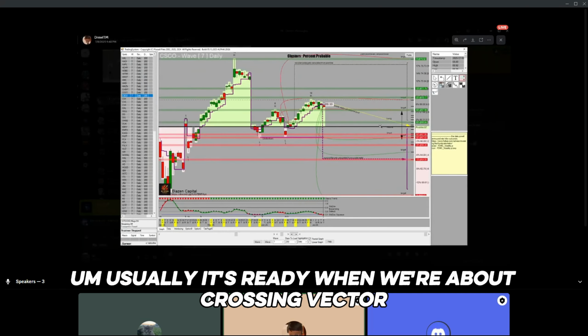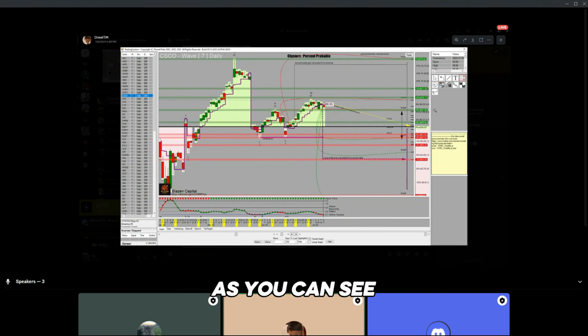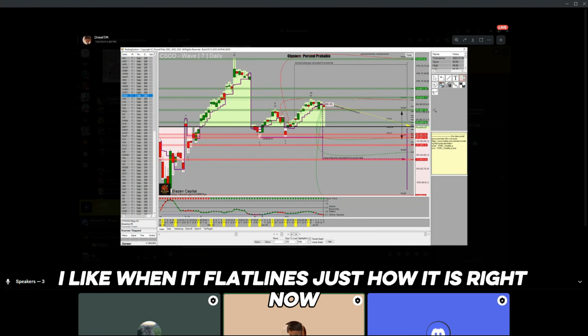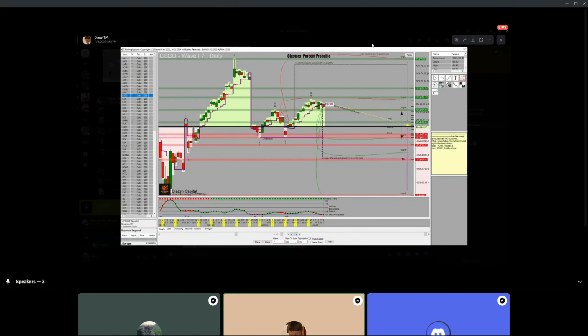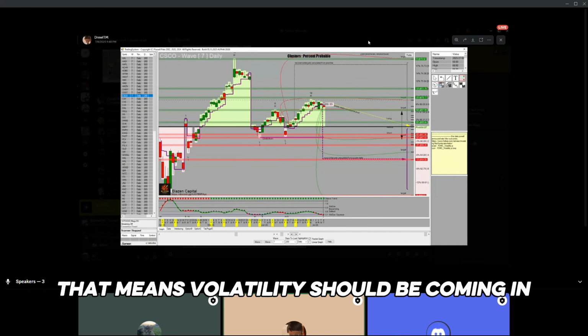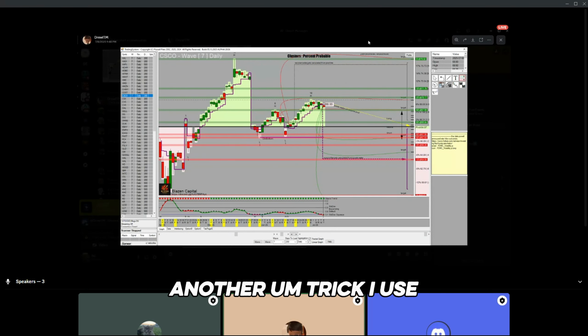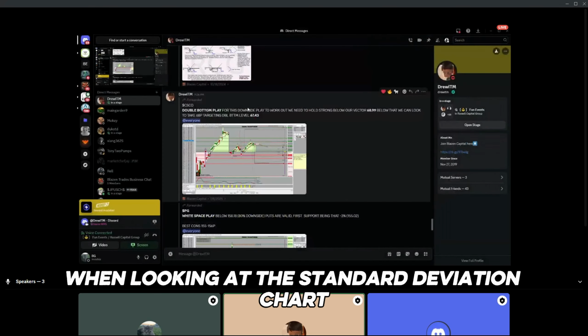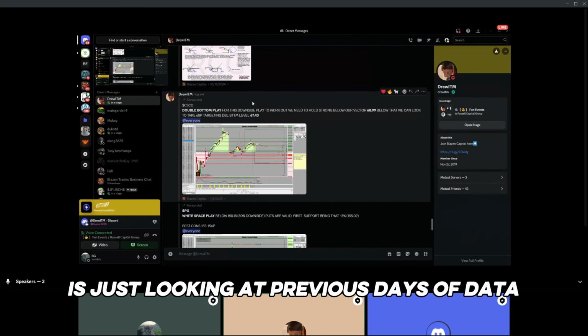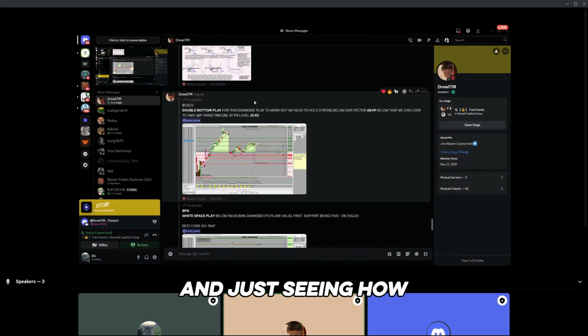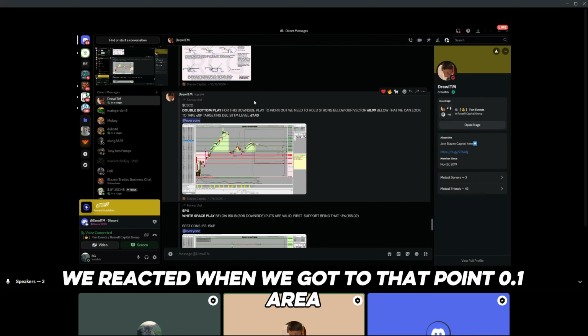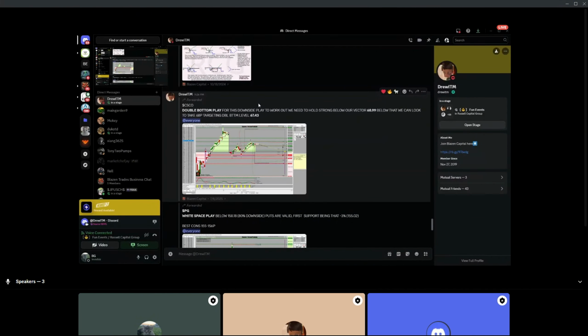That's when the move will be ready. Usually it's ready when we're about crossing vector, as you can see. I like when it flatlines just how it is right now. That means volatility should be coming in. Another trick I use when looking at the standard deviation chart is just looking at previous days of data and seeing how we reacted when we got to that 0.1 area.